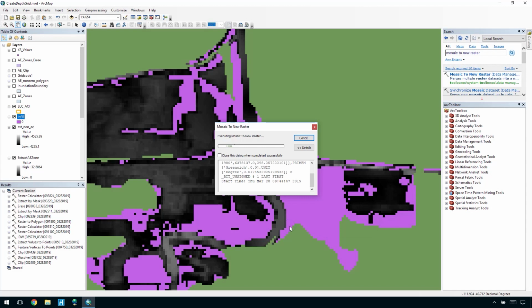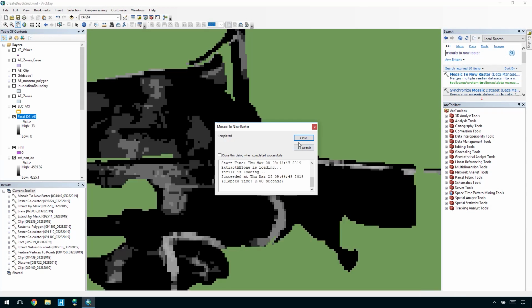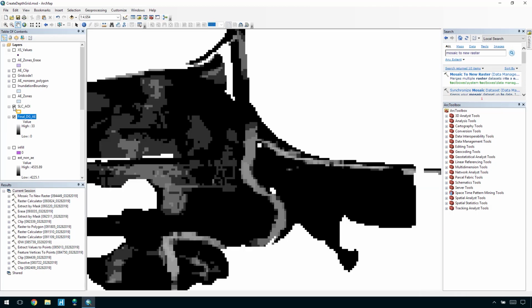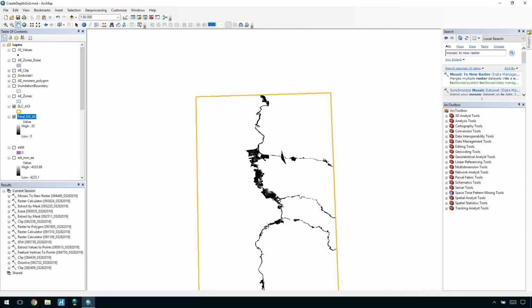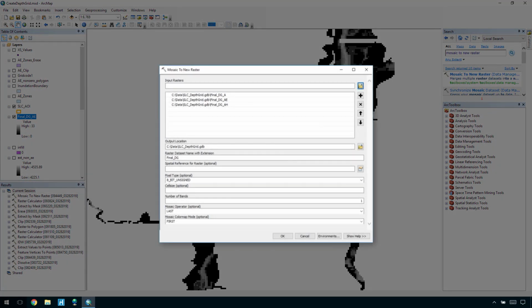When processing is complete, your new complete AE depth grid layer will be added to the map. If your area of interest has only one flood zone, then you have a final depth grid. However, if you have multiple zones, follow the steps laid out in the SOPs to create their individual depth grids, then use the Mosaic to New Raster tool to merge them all together into your final depth grid.